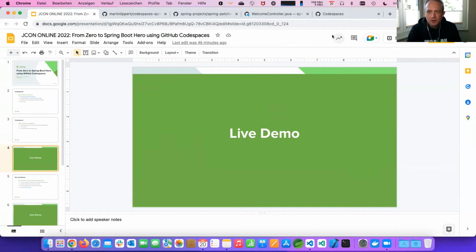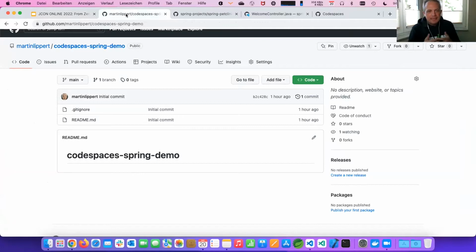So what I would like to start with is a plain empty GitHub repository as a starting point. I created my Codespaces Spring Demo public repository, nothing really special, a README, a gitignore file for Java stuff in there already, nothing else basically. And I would like to get started with a simple Spring Boot project. What can I do? Usually I would go to start.spring.io, of course, and create a project and download that, open my local IDE and things like that.